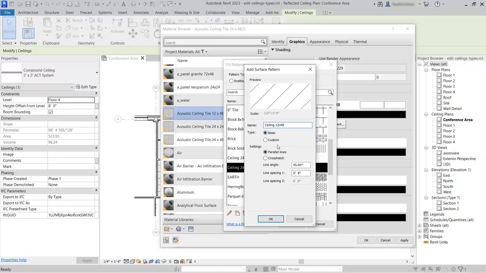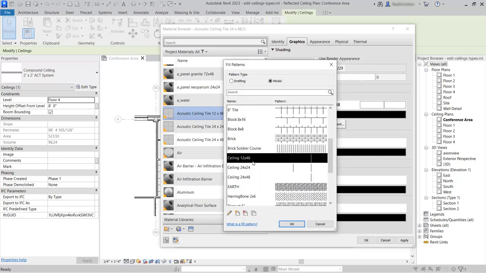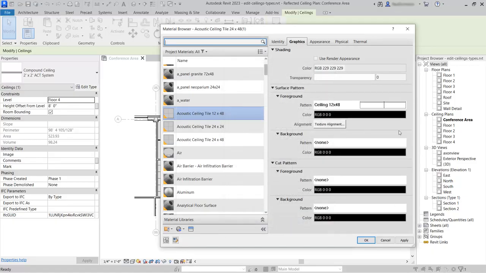And now from the settings panel, we'll change from parallel lines to crosshatch. We'll set the line angle to 0 degrees, and then line spacing 1 to 12 inches, and line spacing 2 to 48 inches. And then we can click OK to create that new fill pattern. So now we can click OK to apply the surface pattern to the material, and we can see that in the foreground surface pattern now.